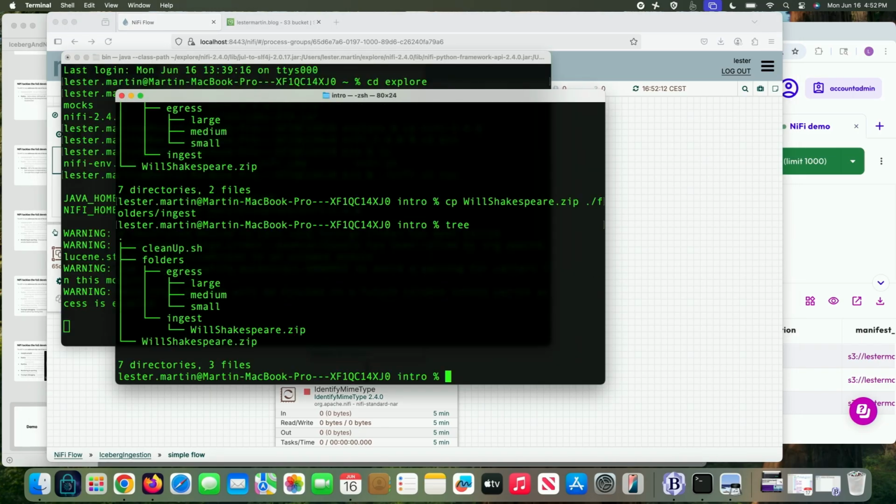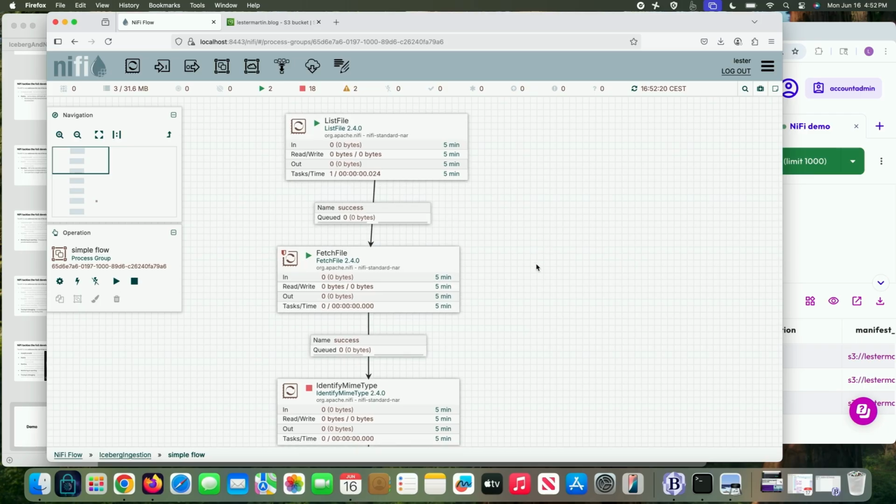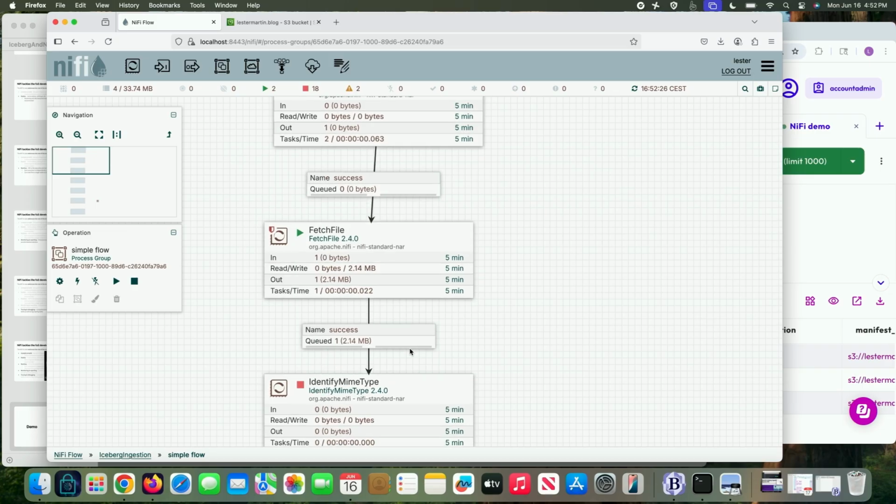Tree. Ingest. Clean up. That looks right. You have to unzip it? No. Why? Because I'm going to unzip it in the process. Okay, so suppose it's running. There it goes. Yay. Down in that queue right there, let me zoom in a little.